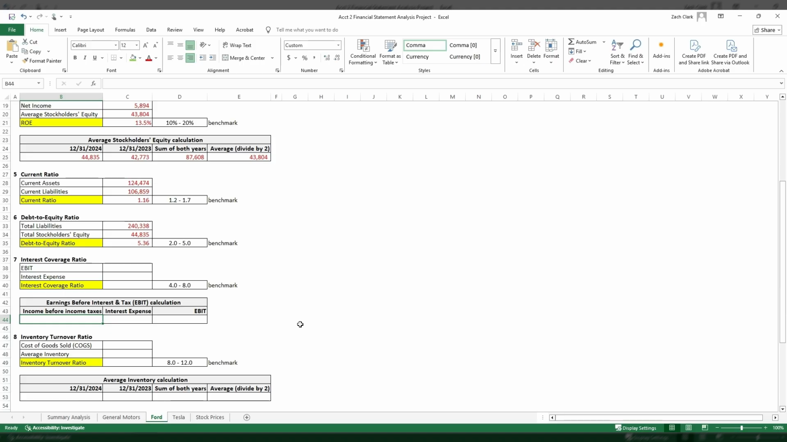Interest coverage ratio. So again, we're going to do this little calculation here. We need to go back to the income statement. Income before income taxes is 7,233. Interest expense is 1,115. We're going to add those together because we're adding back that interest expense. We want the number before we reduce for interest expense. So we'll link there. And we can link the interest expense. 7.49.